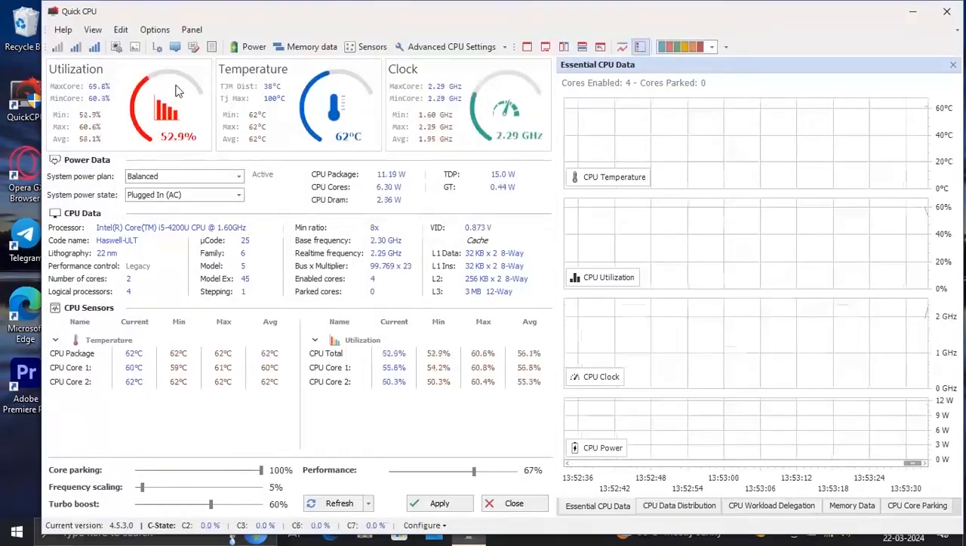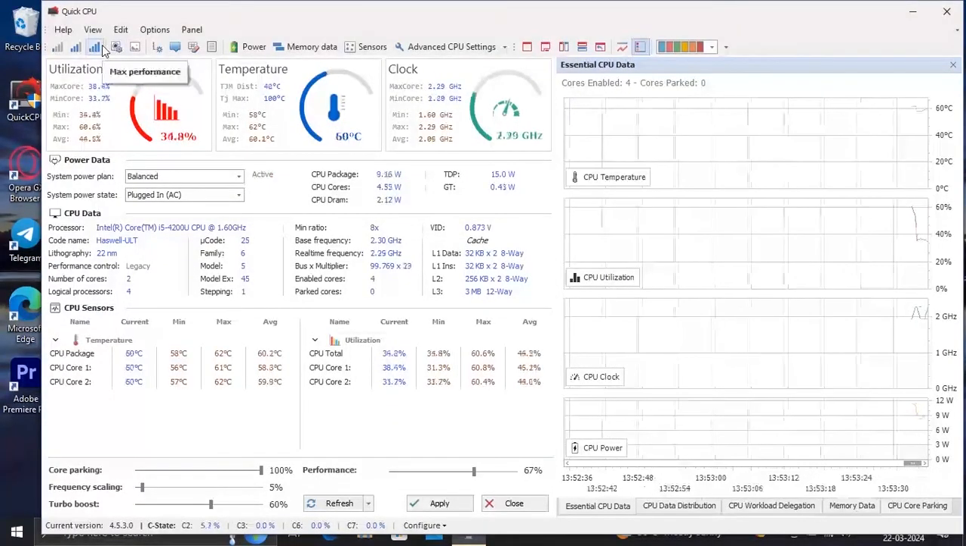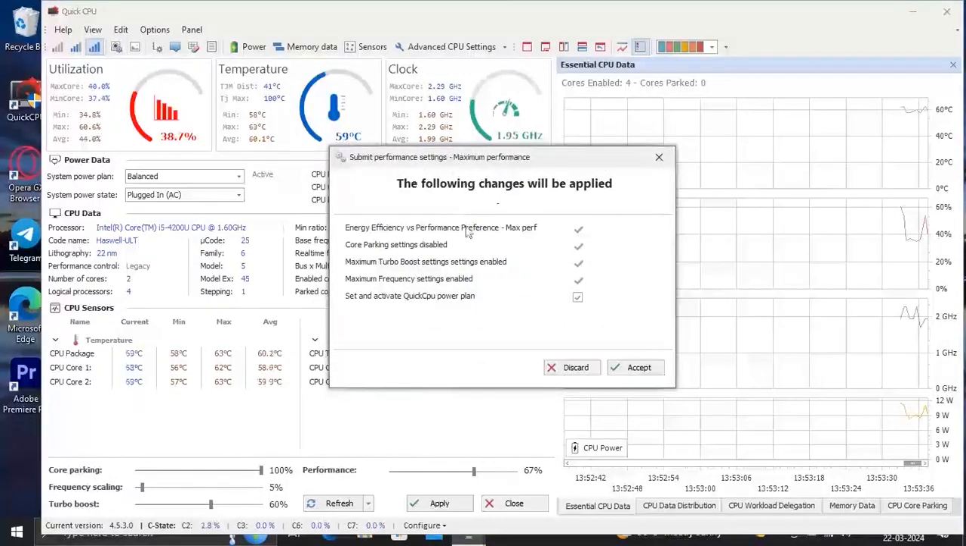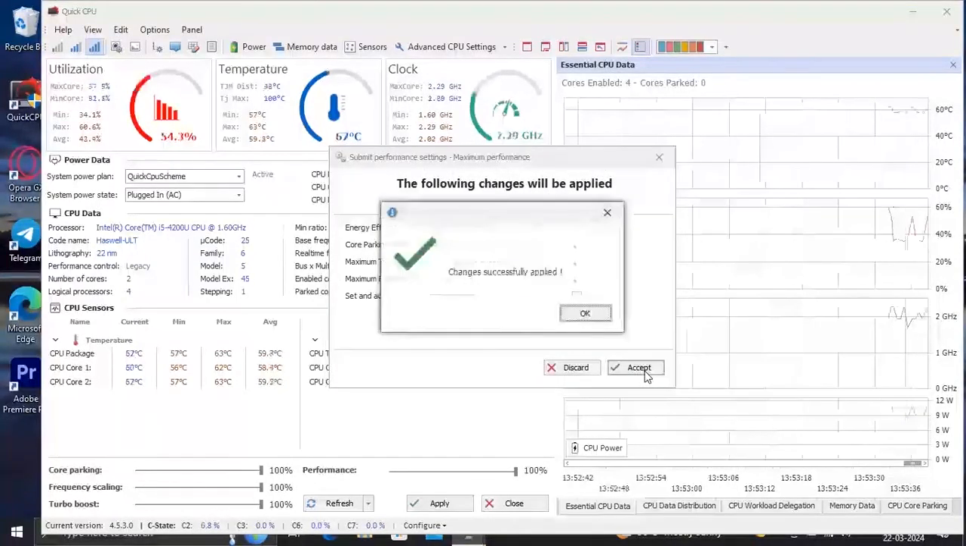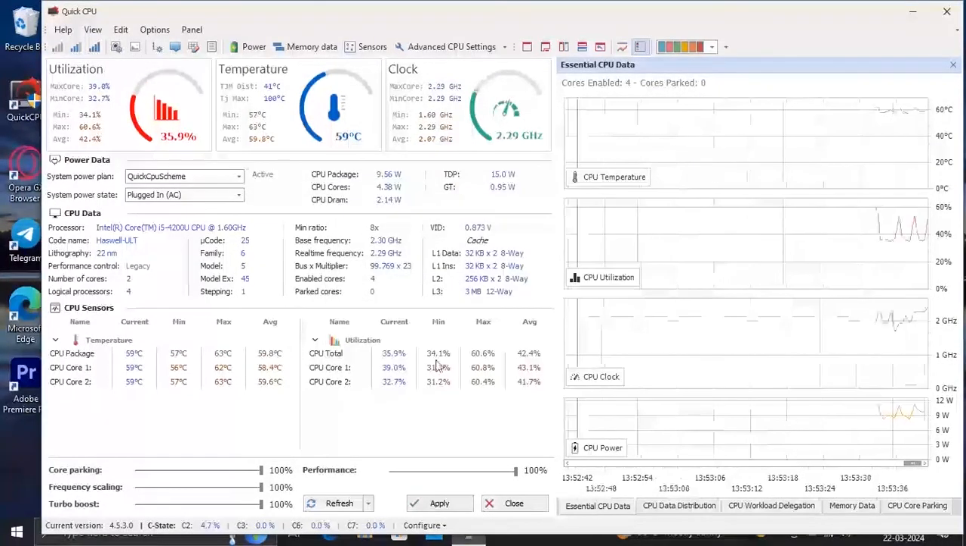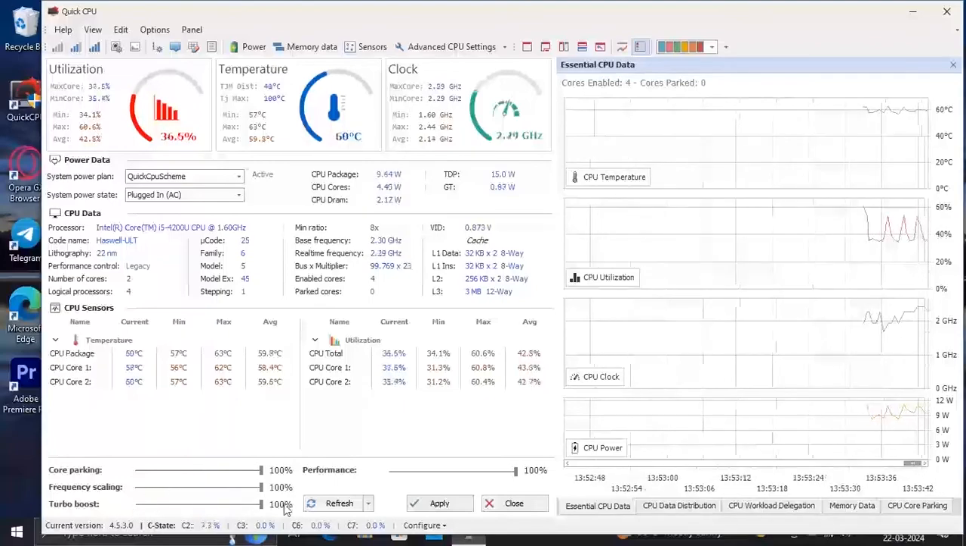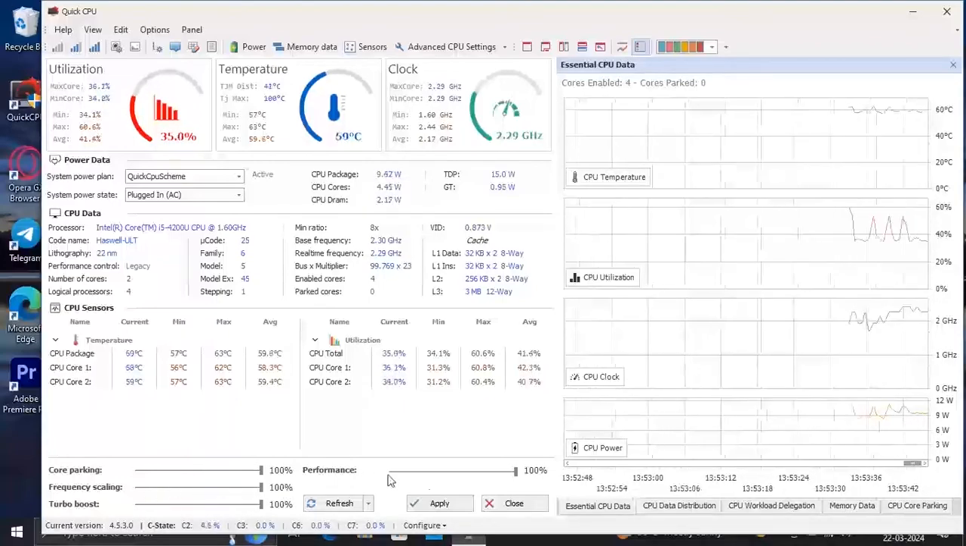When you reach the home screen of the app, in the top left corner, you can see the max performance option. Click on that. Click on Apply. It will automatically set all the CPU performance, turbo boost, and frequency scaling to 100%.